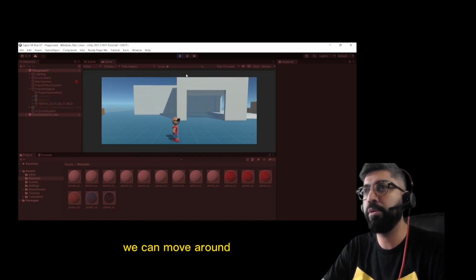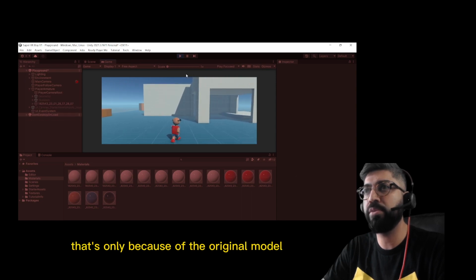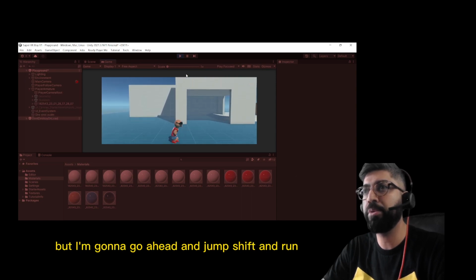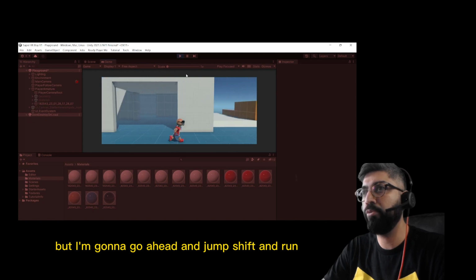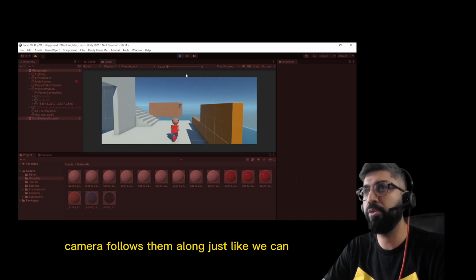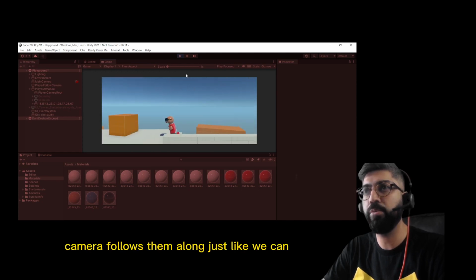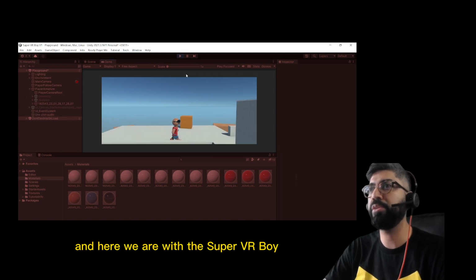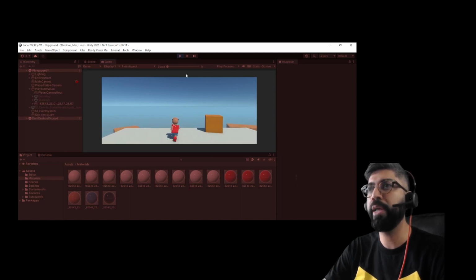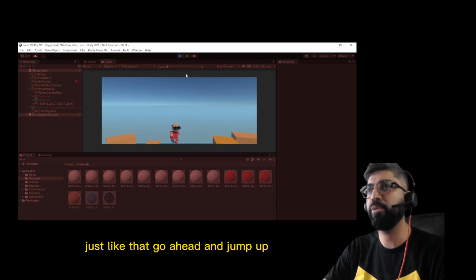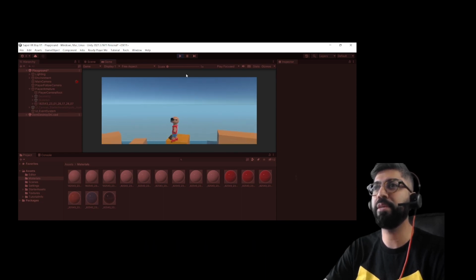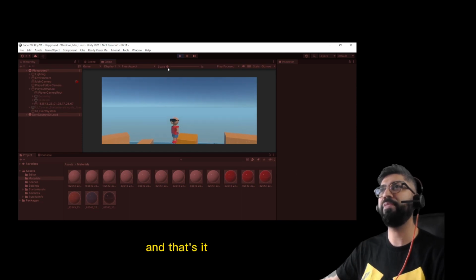We can move around. There are some artifacts. That's only because of the original model, but I'm going to jump, shift and run. The camera follows him along just like we can. And here we are with the Super VR Boy, just like that. Go ahead and jump up. Having too much fun with this. And here we go. And that's it.